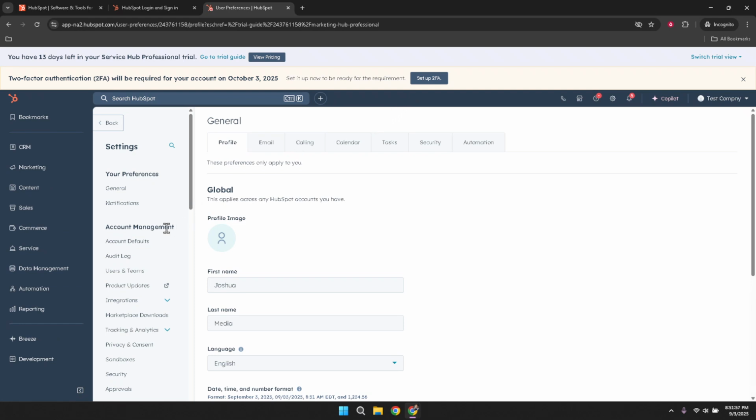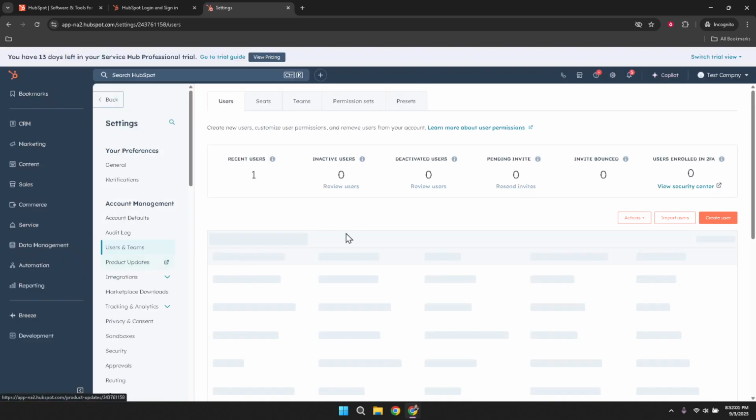Our goal is to create a new user, so we'll continue by clicking on the Create User button. At this stage, you'll notice the interface guides you fairly intuitively.